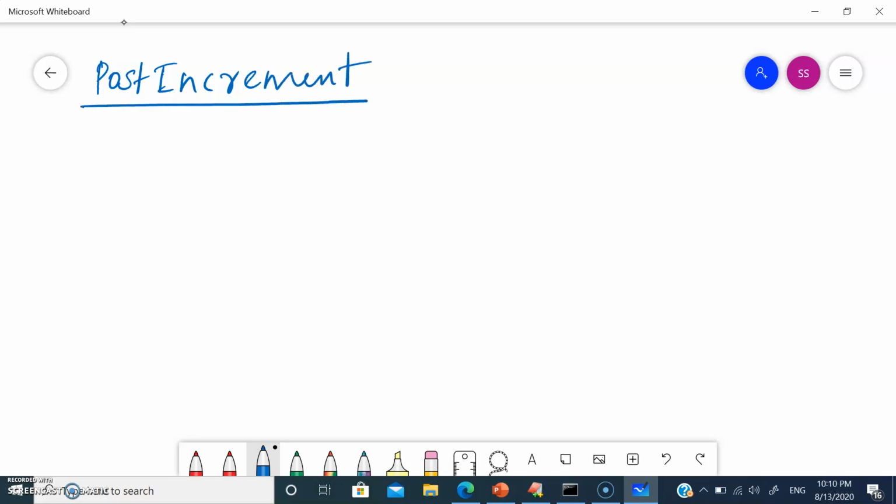So in the last session we discussed what a unary operator is. In the unary operator we have two types: post increment and pre increment, right? In the last session we discussed the post increment operator. So let's see an example on this, and then we will write sample code on the post increment operator. So let's take another example.